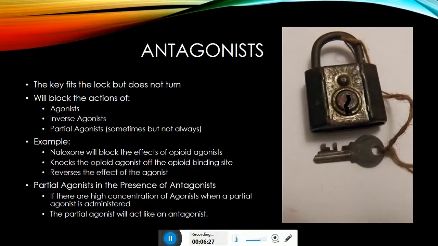In that particular instance, the buprenorphine being a partial agonist in the higher concentration of an agonist, the heroin, will actually act as if it is an antagonist. Meaning, if I give the patient naloxone, I'm going to counter the effects of the heroin, but I am not going to counter the effects of the buprenorphine because the buprenorphine is already acting in the body as if it's an antagonist. So it will not knock the buprenorphine off of the same opioid receptor, unlike heroin, where it will kick off the heroin.